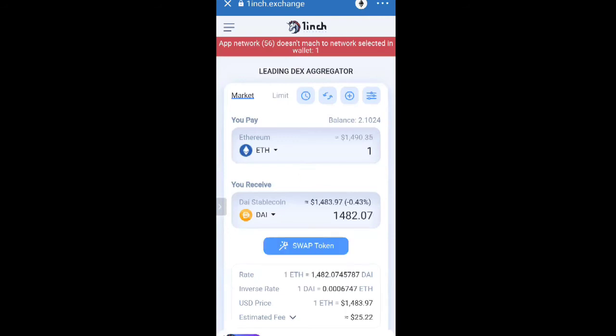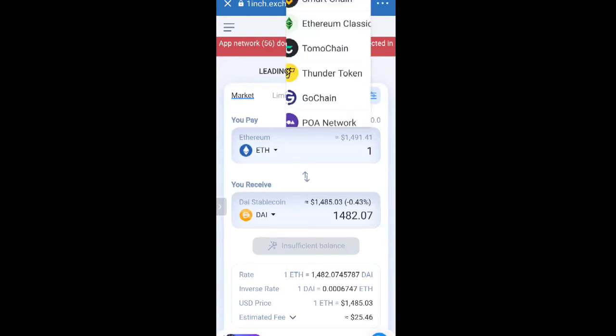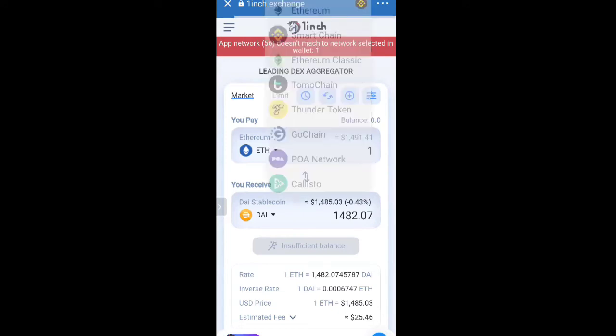Now look at this, 1inch. Currently, it now supports Binance Smart Chain. So I can easily do my trading on the 1inch decentralized exchange now with cheaper fees. All I have to do is send my BEP20 BNB to this place. But if you notice, it's on the Ethereum network, so I will just change it to Smart Chain.